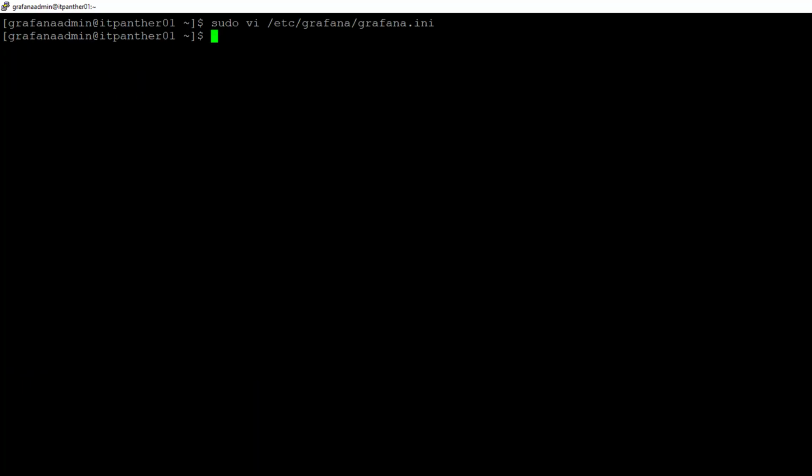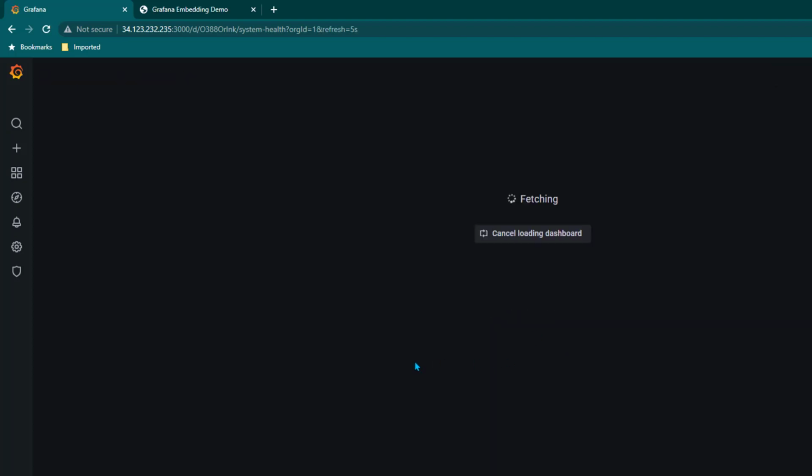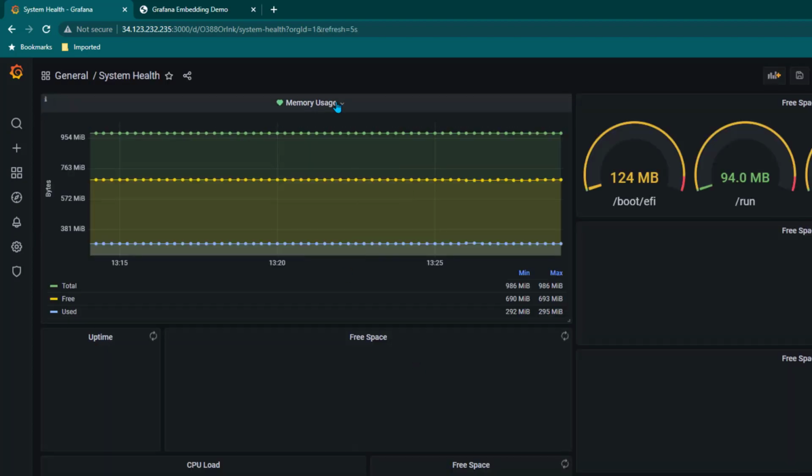Now you can save it, and then you need to restart Grafana. So I'm just going to quickly go ahead and restart Grafana, and now we are good to go. We are just going to refresh this page to make sure that Grafana is loading properly again after the restart. And yes, Grafana is loading properly. Now we are good to embed this panel.